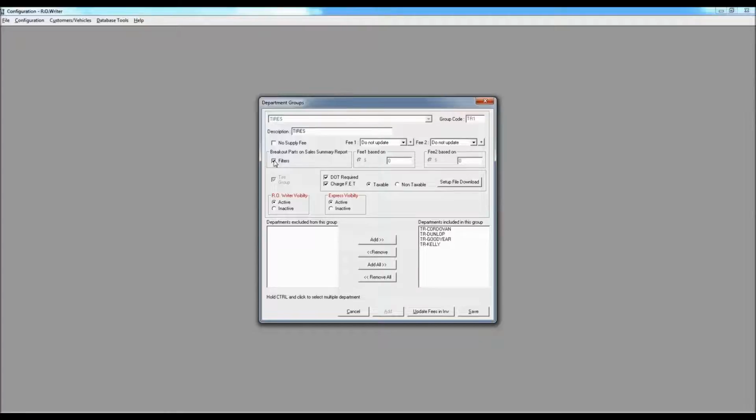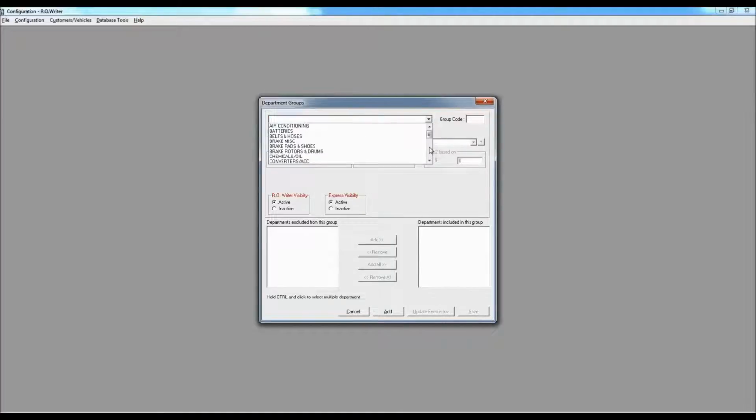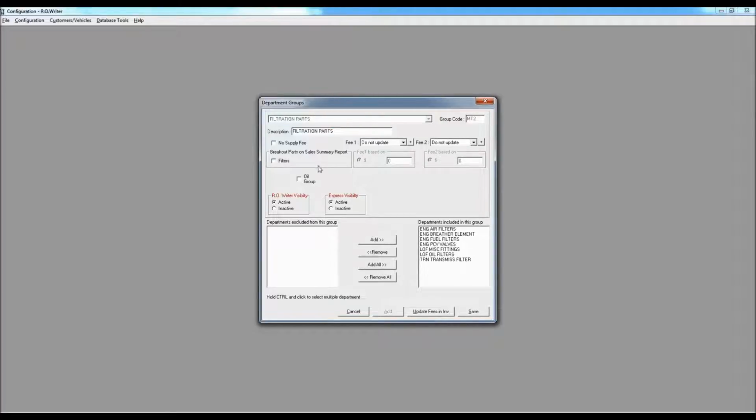If I said I didn't want that to be reflective of tires anymore, because we're going to have it break out our maintenance, or in my case, my filter items, I'll go ahead and uncheck that box. I'll click on Save, and then if I was to go through my category listing again, I said, well, let's just go down and let's have it include my filtration parts. So I'll select that and again check the box here where it says filters and then hit save in the lower right hand corner.